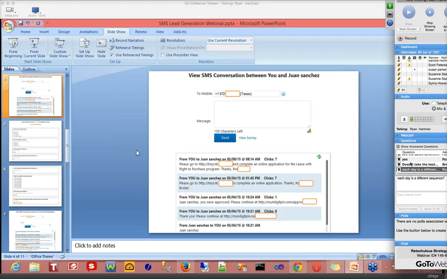And each day is a different sequence. Ron, I think it's just an autoresponder. This is pretty next level just in terms of automation. I know some email systems are doing this, but that whole if-then when they click is pretty cool.